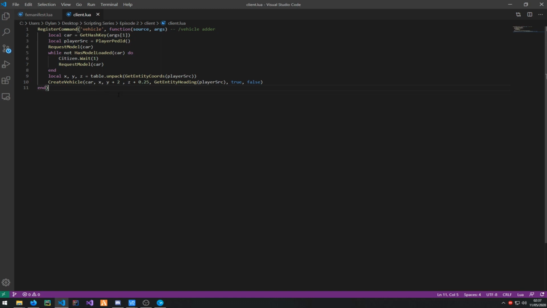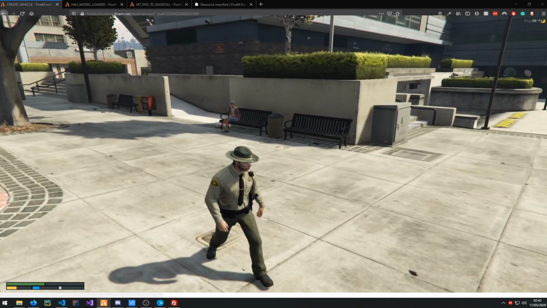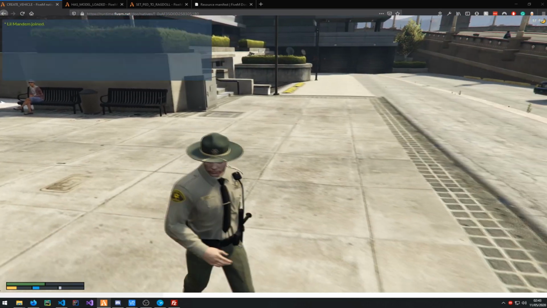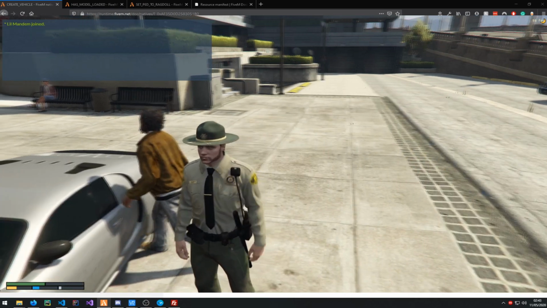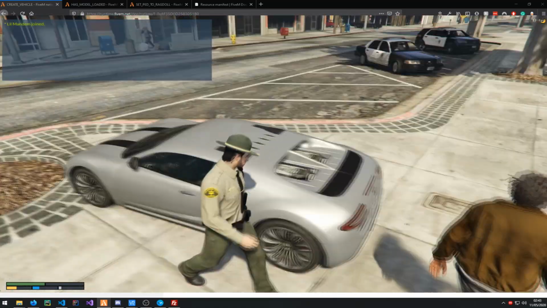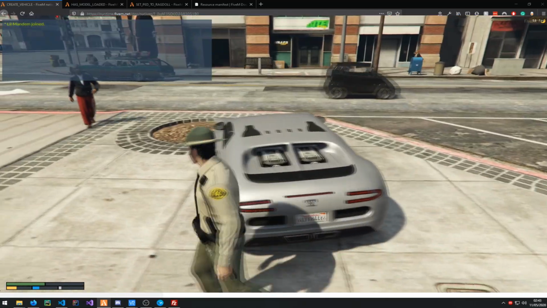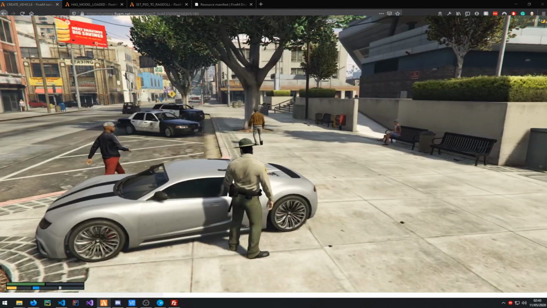So 2 seconds, we'll go back in game now. Okay guys, so I'm in game now, and I'm going to test out the command. So /vehicle adder, and it creates the vehicle right here, adder. Now, there's multiple ways we can make this better. We can just make the vehicle, and we make the character teleport into the vehicle.